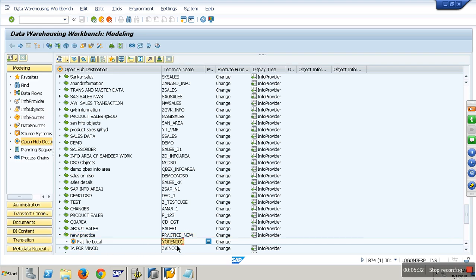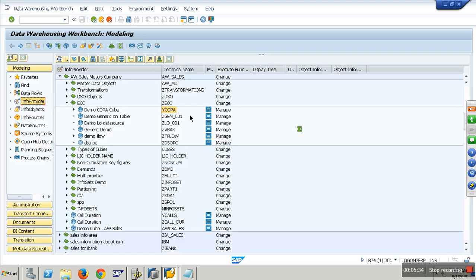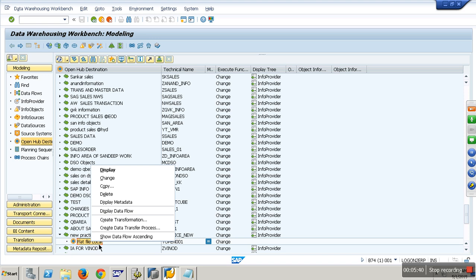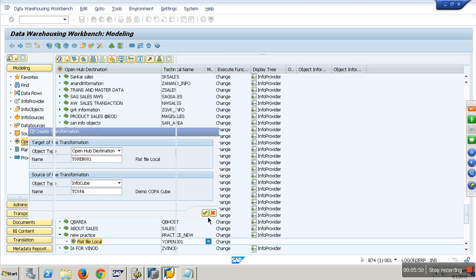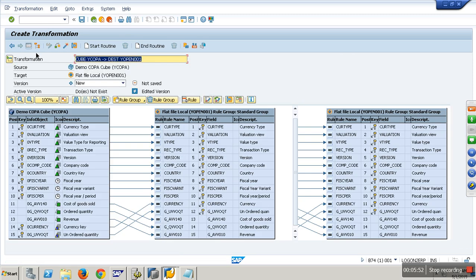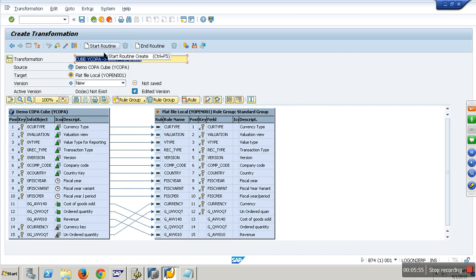So the destination is ready. Now what is the source you want to use? This cube, right? Now right-click on the destination, create transformation, and treat the destination as the target. And now what is the source? The cube. The target is what? The Open Hub Destination. That's it. And you'll have transformations. Now if you want some transformations before retracting, can I do start routine, end routine, expert routine and all this?